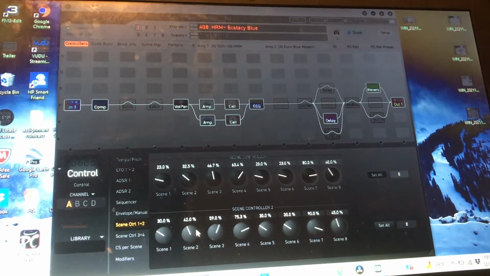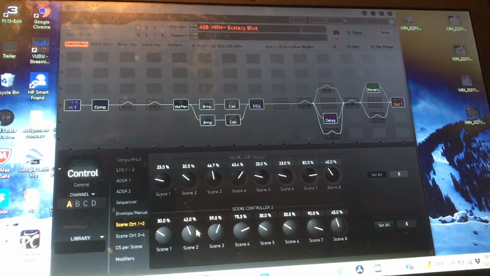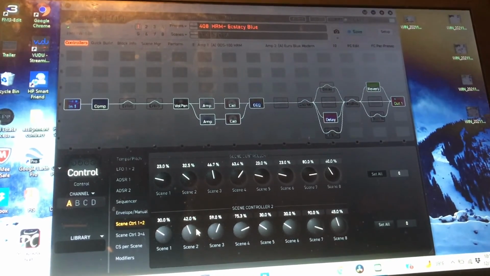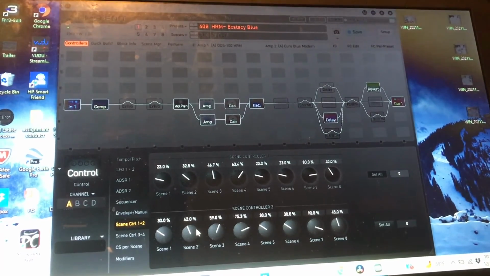Again, just wanted to give you just a quick peek into the Fractal editing system, how simple, how easy it is to use, and just how much you can really get done inside of there. So I hope that was helpful.